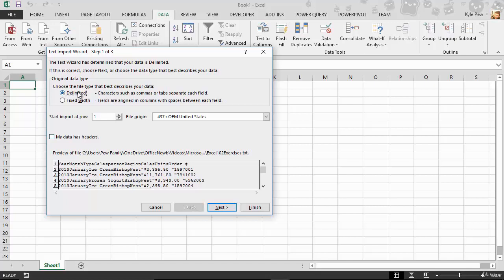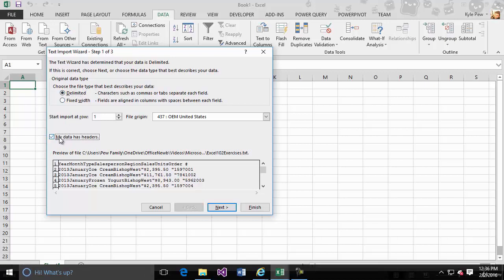Now, you can have a delimited file where there's some special character that separates each column, like a tab or a comma or some other character, or you can do fixed width, meaning that each column has a very defined fixed width. This first column is 1 inch, the second column is 1/2 an inch, and so on. So mine is delimited. It's known as a tab delimited document. And I'm going to say my data does have headers, year, month, type, and so on. I'm going to hit next.